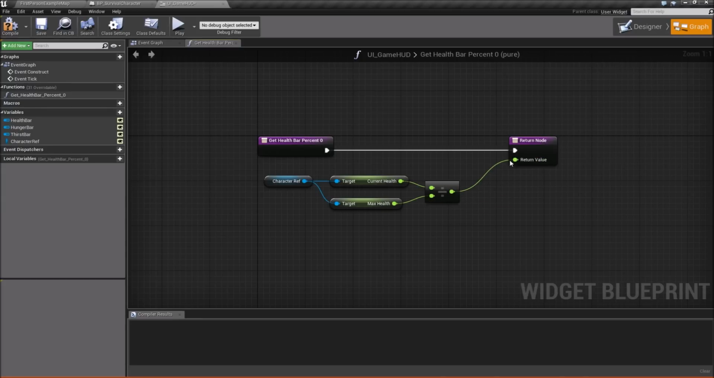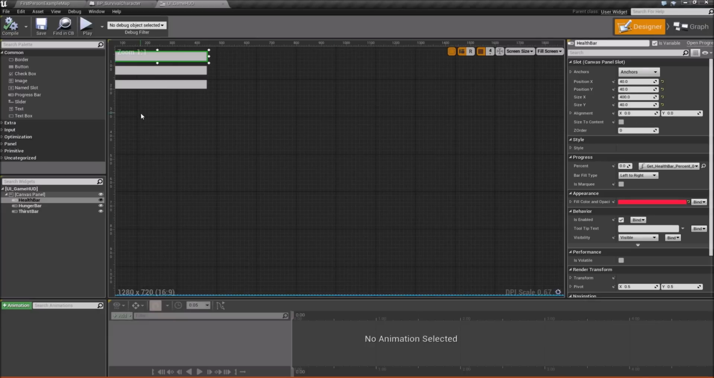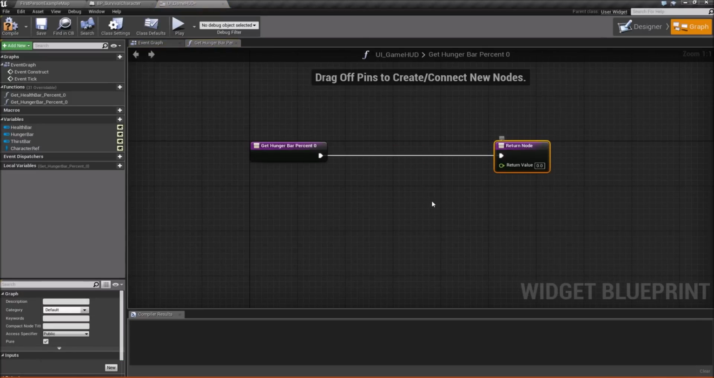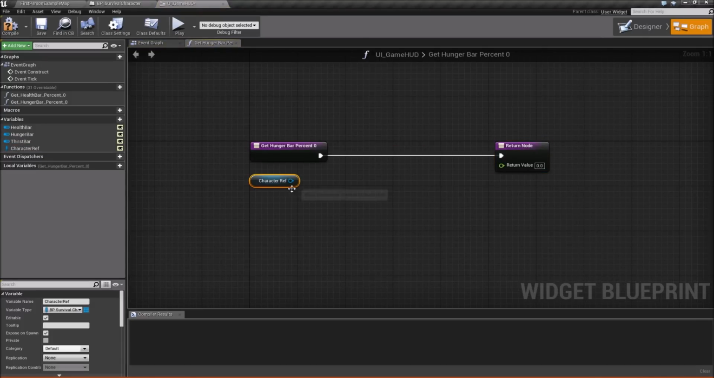So there we go. Now we have a percentage. All right, so we can close that one. We'll go back to the designer and set up one for the hunger bar now. So go to percent bind, create binding, do a very similar thing, except obviously this time it's for hunger.